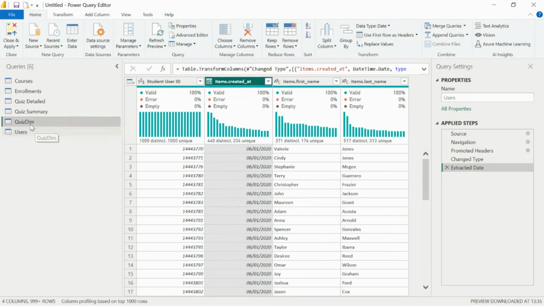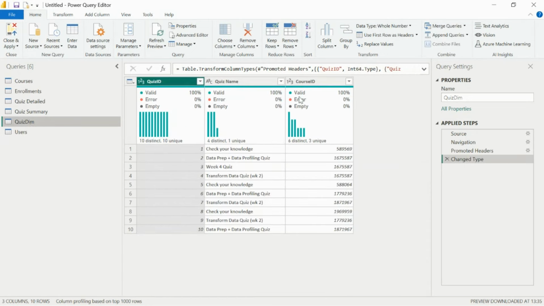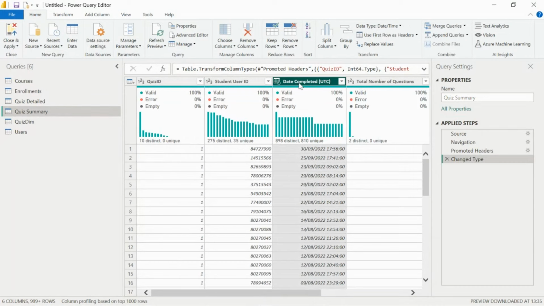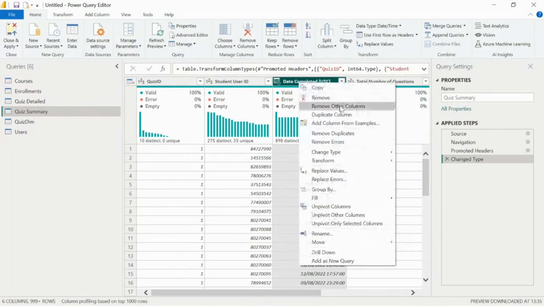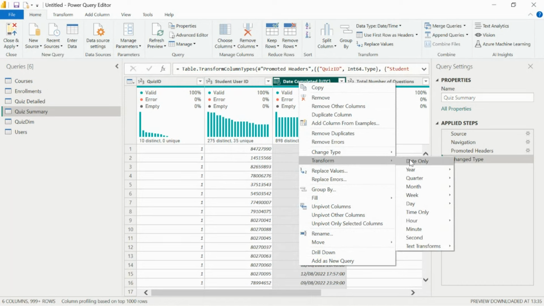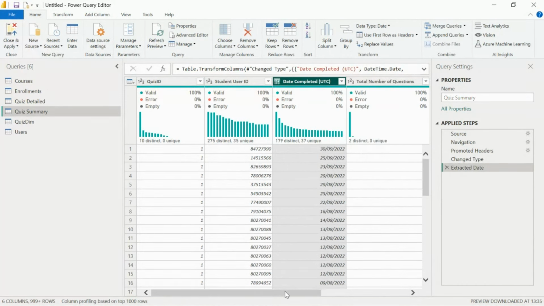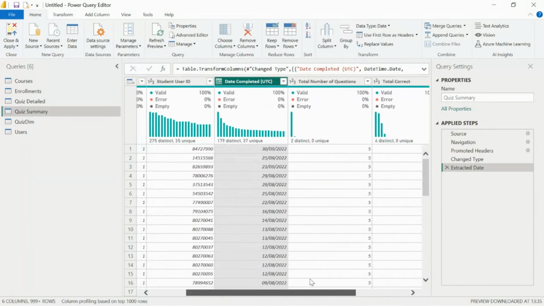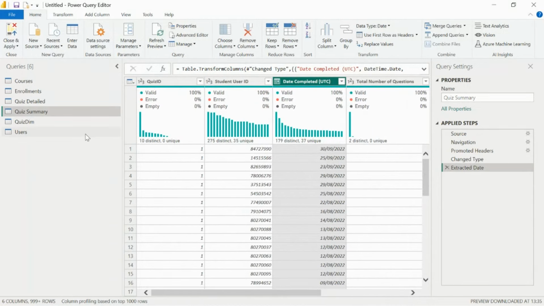Okay, so now let me go to quiz dimension. We don't have any dates here. Everything looks fine. Let's go to quiz summary. We'll have some dates, so we're going to apply the same logic. You right click on the date completed, go to transform and date only. That's that for this one.